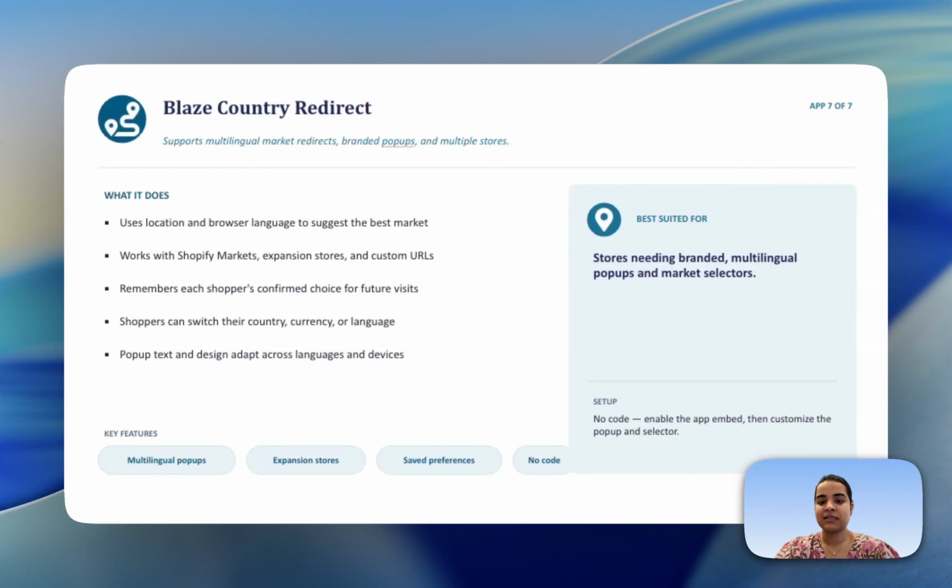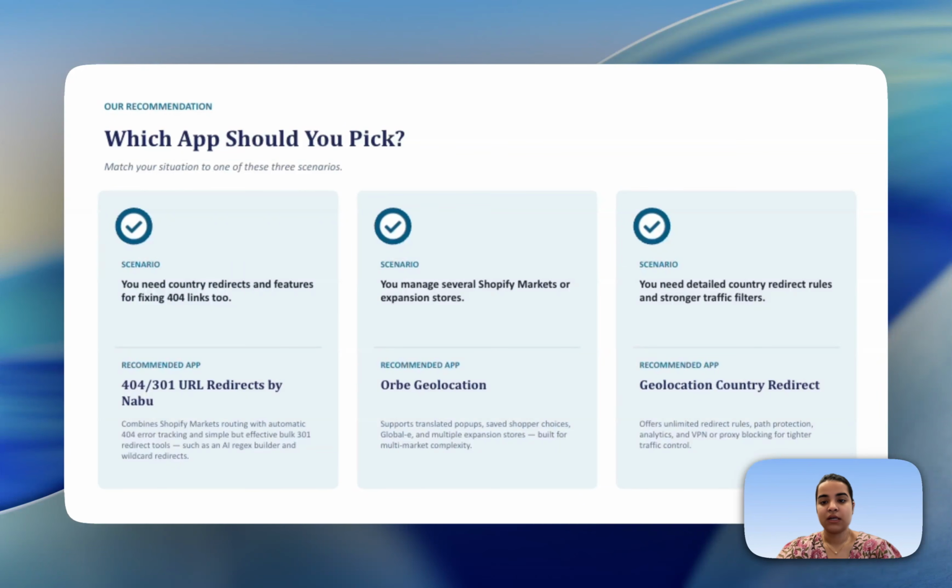The pop-up's text and design are built to work across languages and devices, and the app keeps campaign tracking details intact while skipping Googlebot. This app is best suited for stores that want branded, multilingual pop-ups and market selectors, especially if they run several storefronts. Out of all 7, which one should you actually install? That depends on your scenario. Here are 3 situations we get asked about most and our recommendations for each.